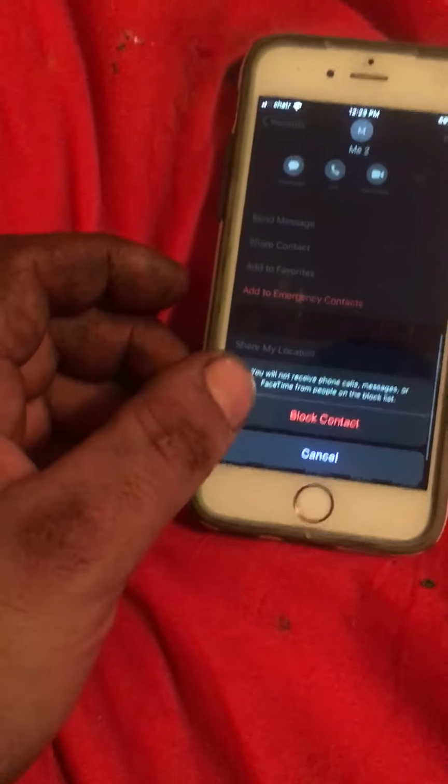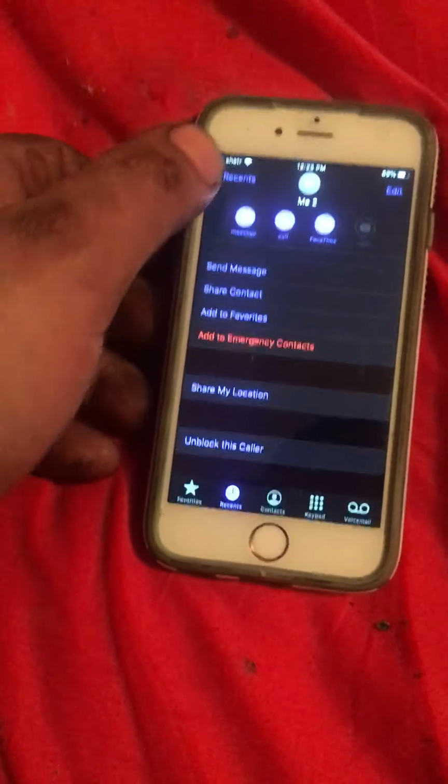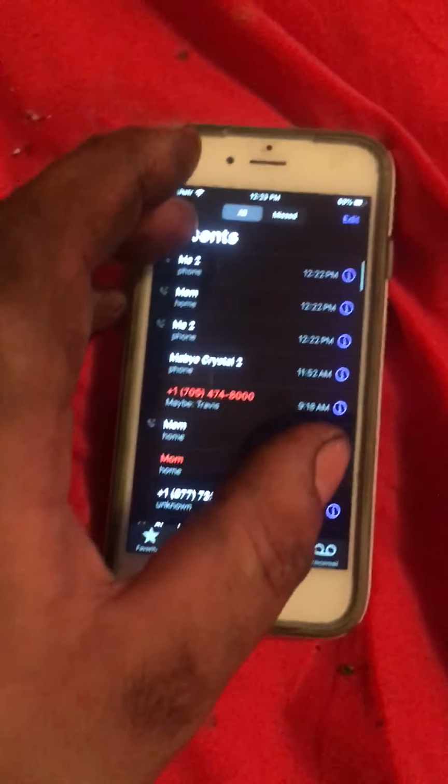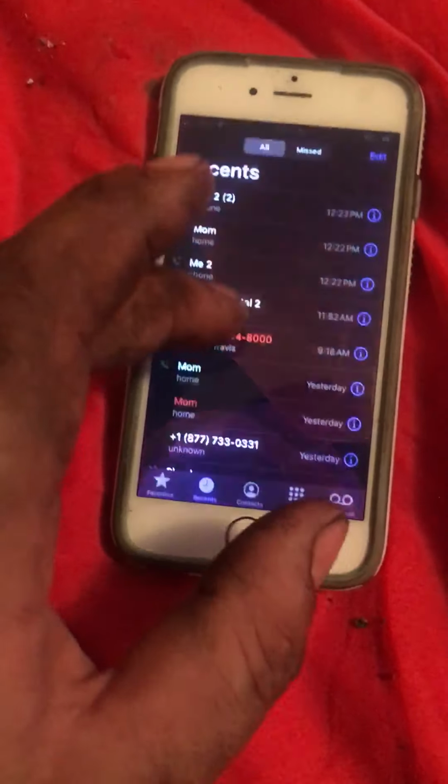We're going to keep this very simple. So to block a contact and to find out if they're blocked, send them a text message.